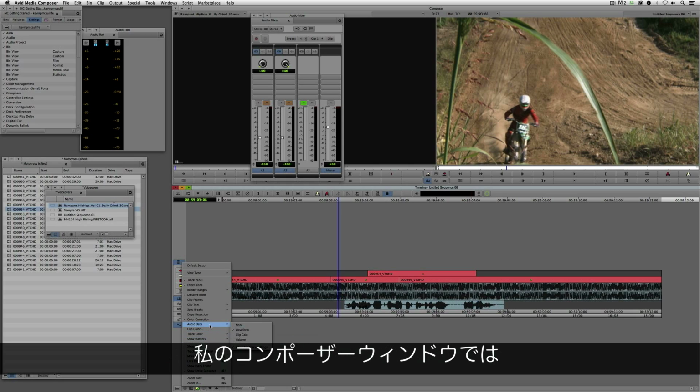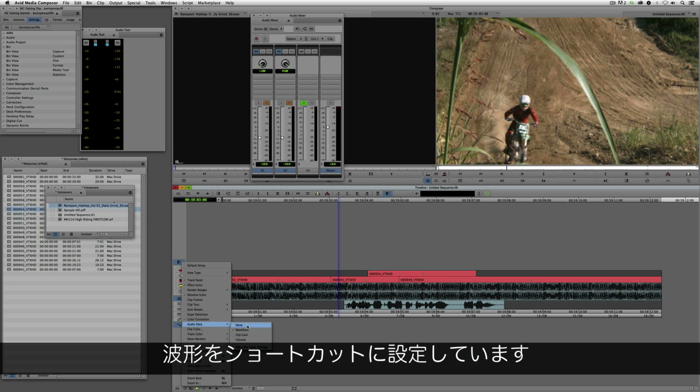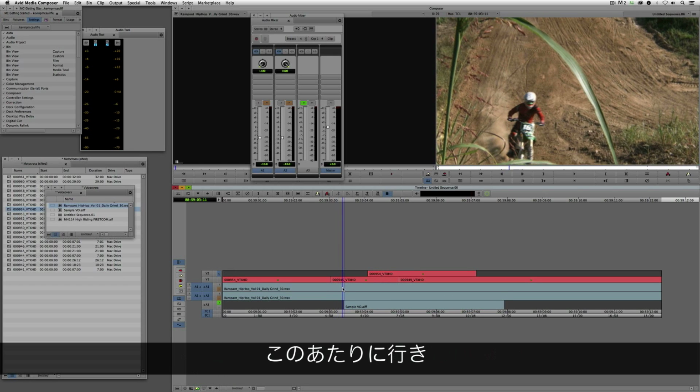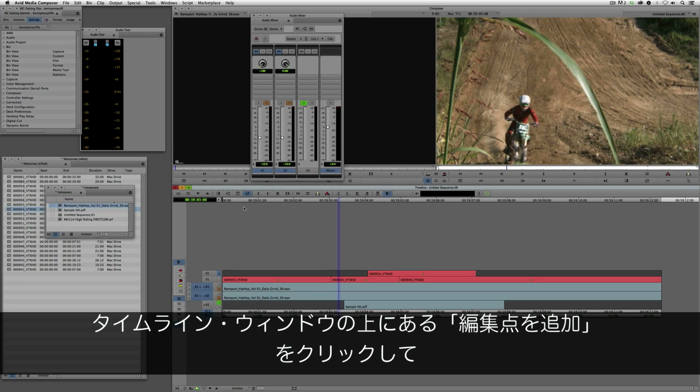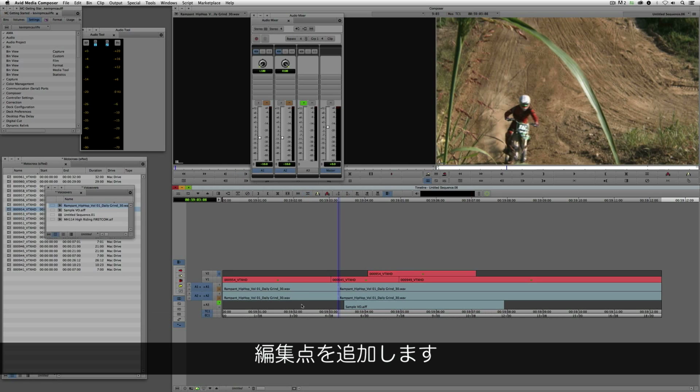Now, believe it or not, in my settings, right up here in my Composer window, I actually have the waveform set as a shortcut. Now, I'm going to come to right about here, and I'm going to add an edit to that clip. So to add the edit, very simple. All I'm going to do is simply come right up here to the top of my timeline and add an edit just like that.